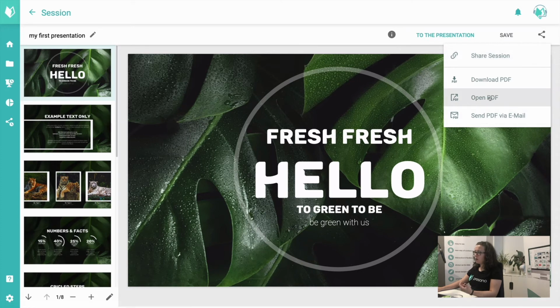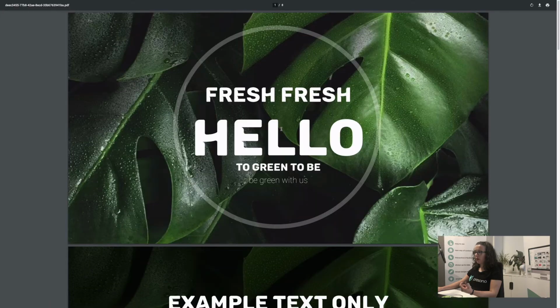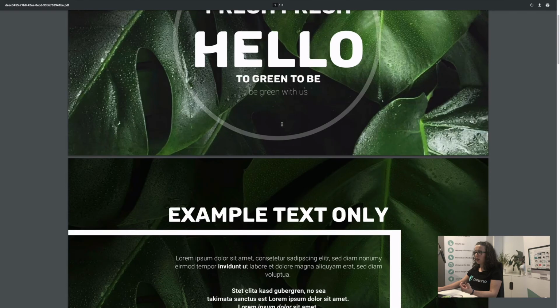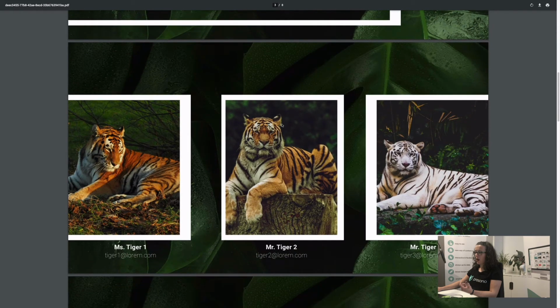And I will show you quickly the PDF. So I will open it up right now. The PDF looks like that. So each slide is a single page. I can just download it. I can save it somewhere. I can print it, whatever.